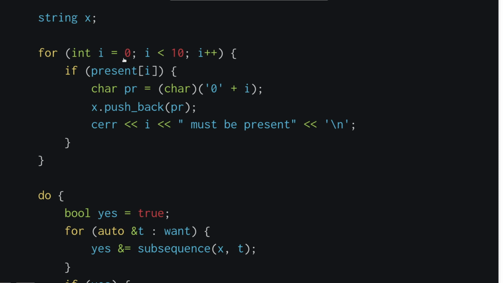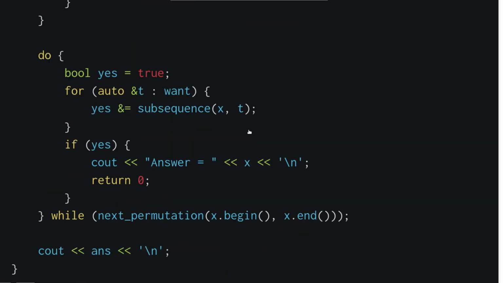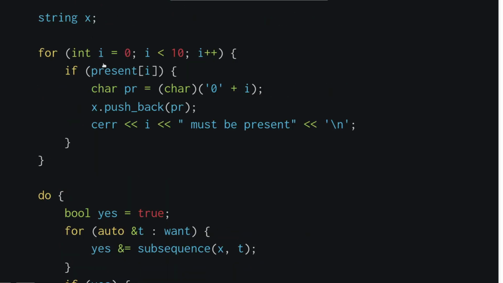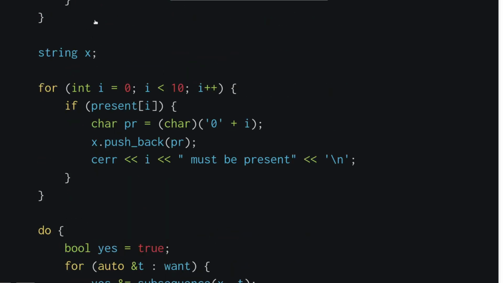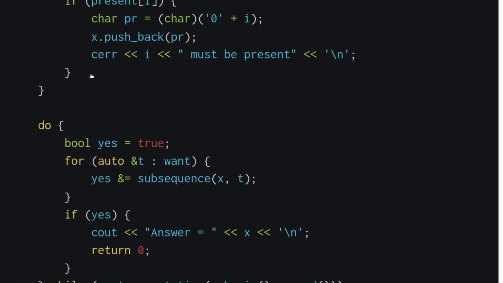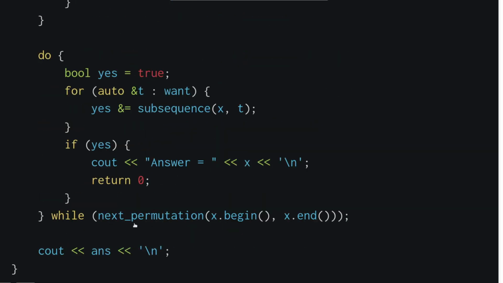So we check all the digits from 0 to 9. We see if it is present in any of the triplets. That means we need to consider it in our set, and we simply push it back. I've also added a log that i is present in our final answer. Since this is performed sequentially, X will be stored in sorted order, so we can simply apply permutations on it.